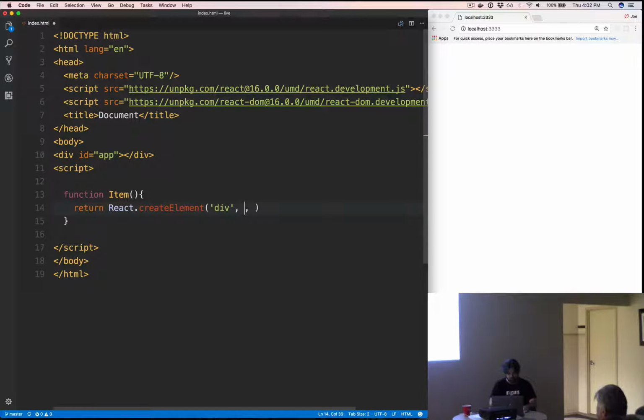The second argument into React.createElement is for something called props, and we're going to come back to that in just a moment. And the third argument on, so if I have a third argument, a fourth argument, a fifth argument, that is what's called children. So we're just going to do hello world, right? So this is our Item component, it's our hello world component.